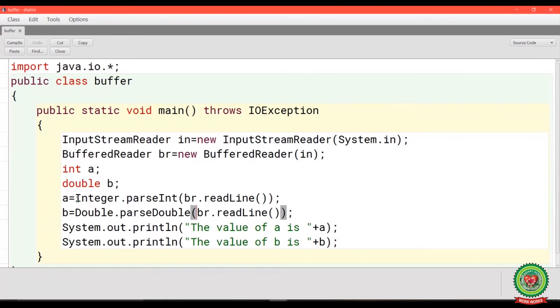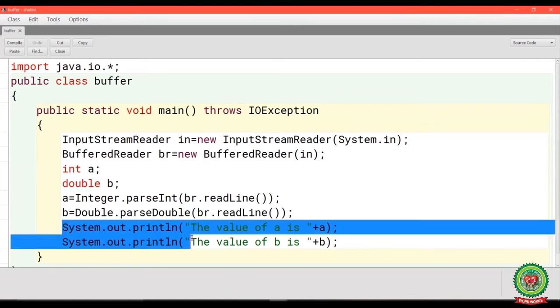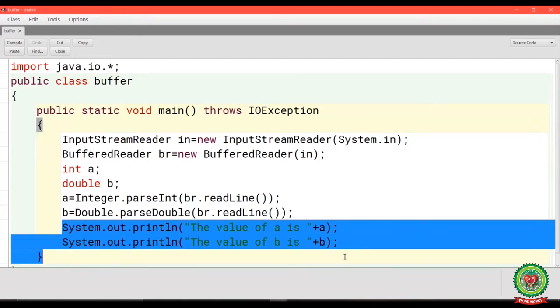Now students, notice here that Integer I is capital and Double D is capital. These both are wrapper classes. We have done earlier that wrapper classes are used to store the primitive data types like int, double, float, char. Now, next I want to print the value of A. So I have written System.out.println the value of A is plus A and System.out.println the value of B is plus B. These both statements will show me the value of A and B.